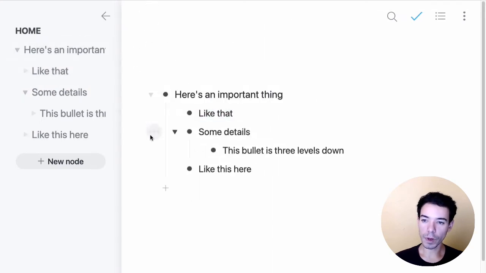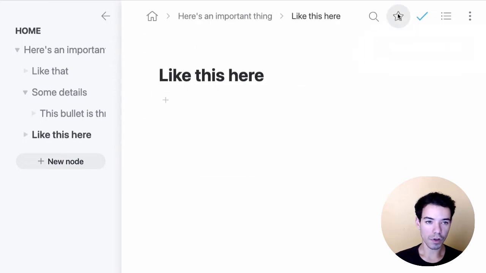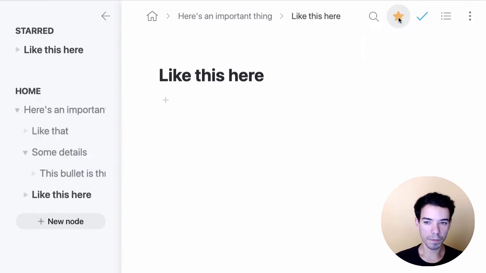So an easy way to move bullets long distances in Workflowy is to open up the destination in the left-hand sidebar, and then in the right-hand side, navigate to the thing that you want to move. And you could also even star the destination to make it easier. So let's say we want to move something all the way down here. We could just click the little star icon in the menu bar. That's going to add it right here in the sidebar.